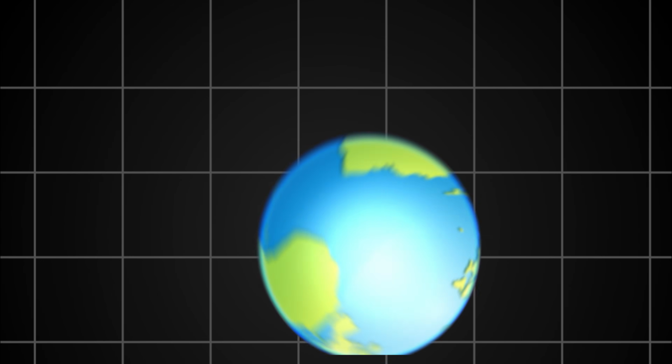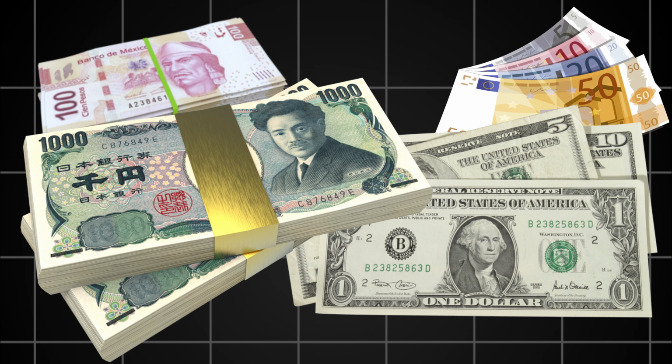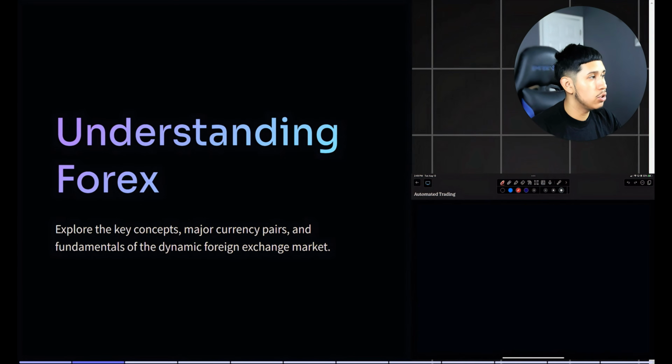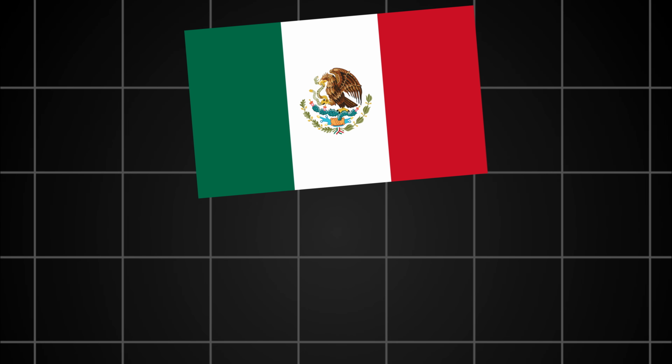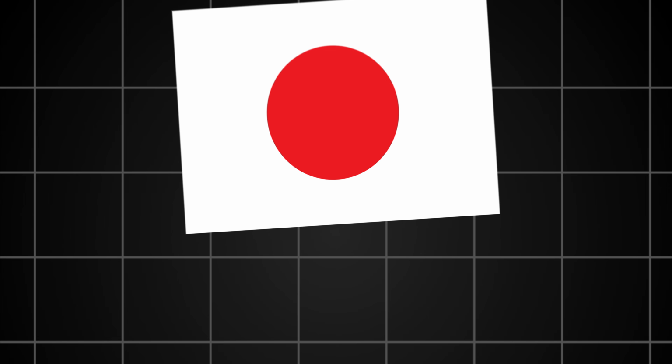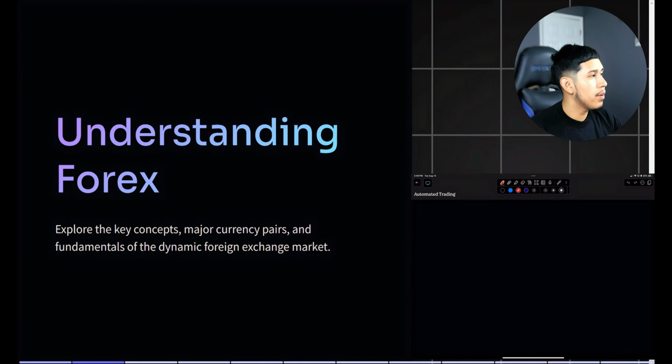In different parts of the world, there are different currencies, and those currencies each have their own unique values depending on how an economy is doing in a certain country. For example, in Mexico they use the Mexican peso, in Japan the Japanese yen, in Europe the euro, and the US dollar. The primary goal of Forex trading is to profit from these changes in currency exchange rates.